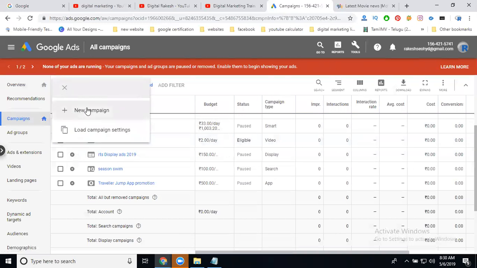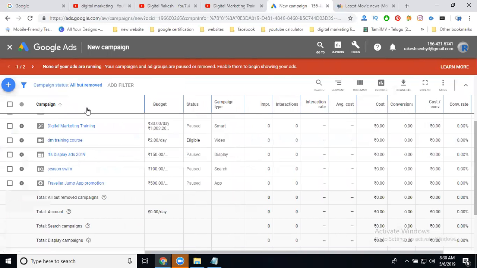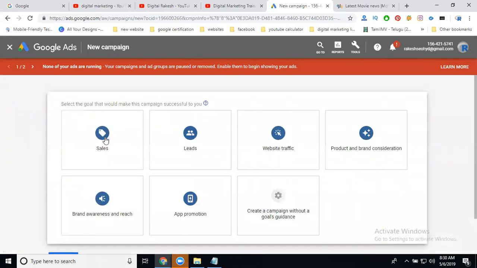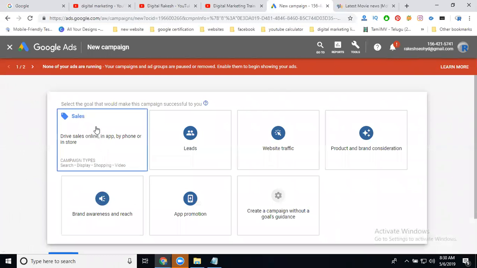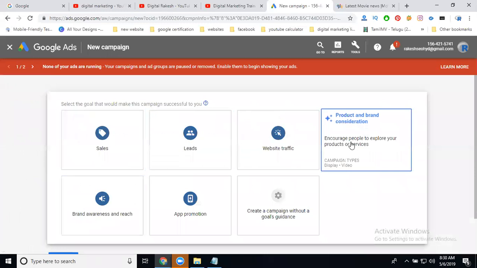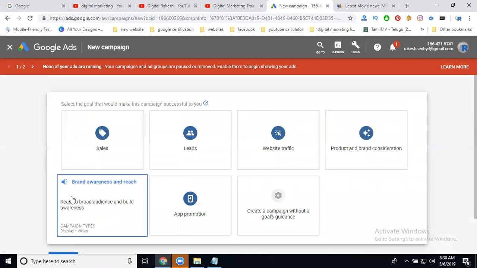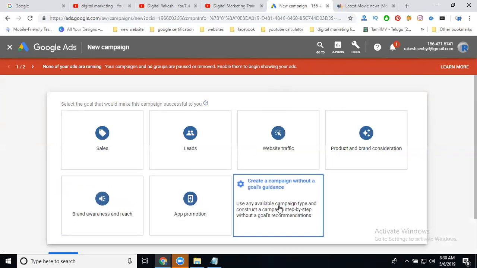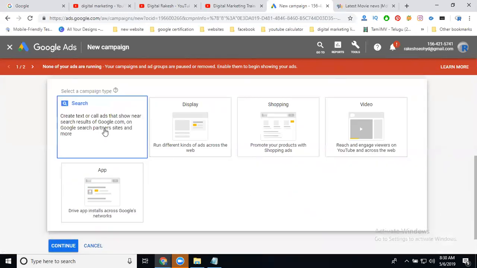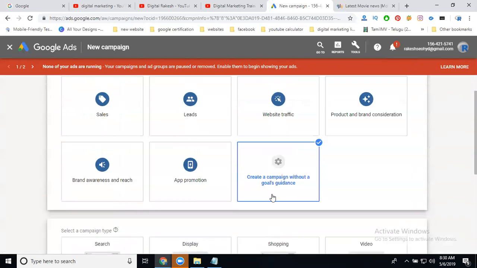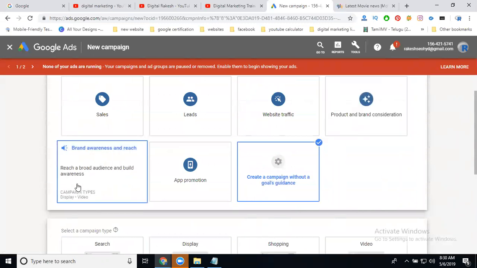So how to create new ads? There is the new campaign. The campaign will show a total of 5 steps. In this, they're showing here the submodules: sales, leads, website traffic, product and brand consideration, brand awareness and reach, and app promotion. But basically there will be a total of 5 steps: search, display, shopping, video, and apps. So we can promote anything. Video marketing will be called brand awareness and reach.